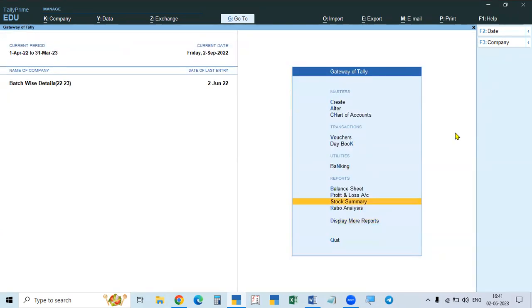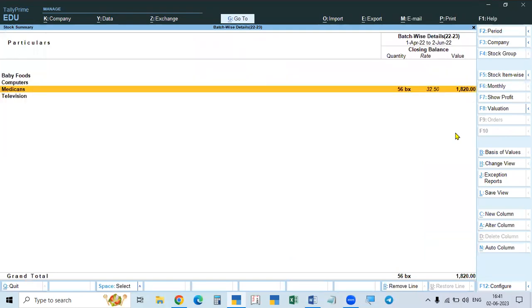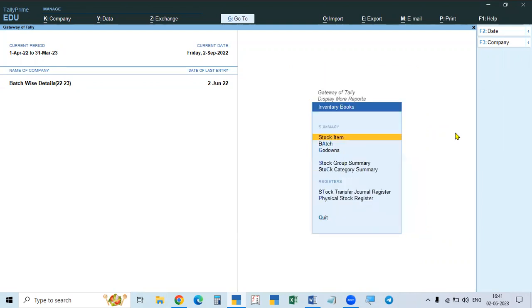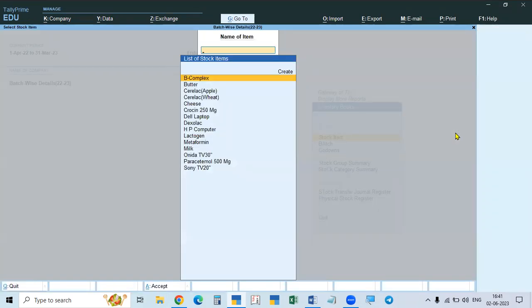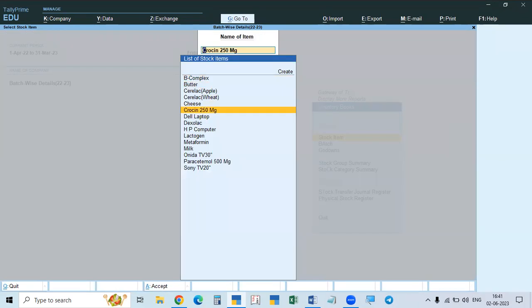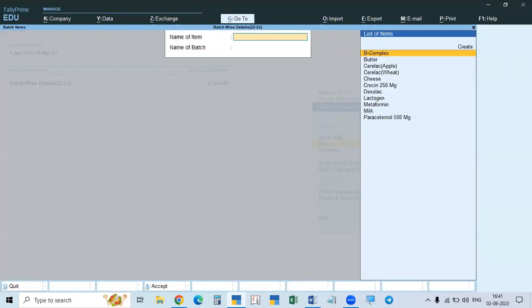And if you see, in all the stock list, all the items are available. In the stock summary, if you go to inventory books, go to stock item, then whatever stock you want, only one particular stock, you can see here already 7 boxes are available. So that is without details. So we require the details in the stock, I mean, display more reports, inventory books, in the stock summary, go to batch. So in this case, we can check the details.